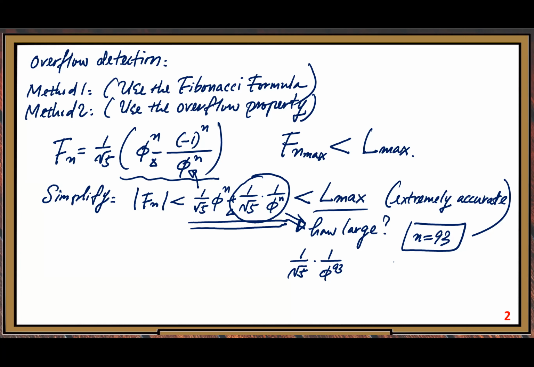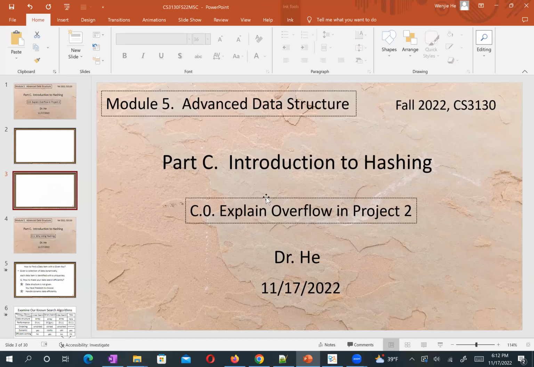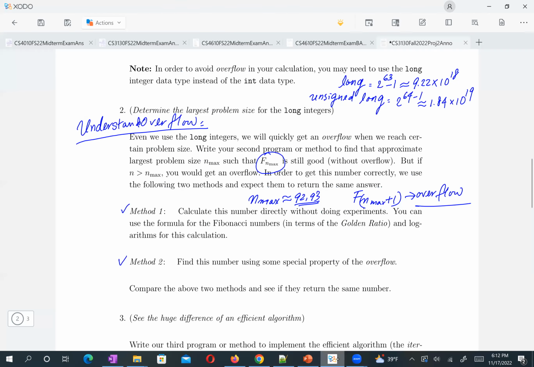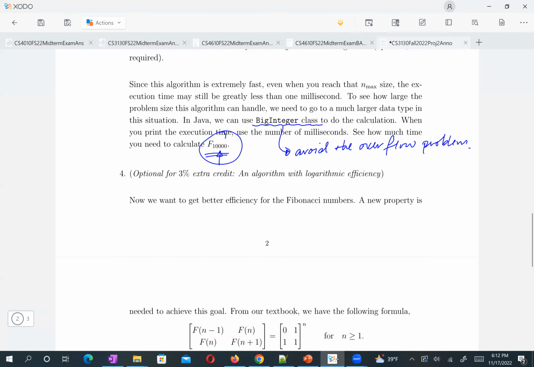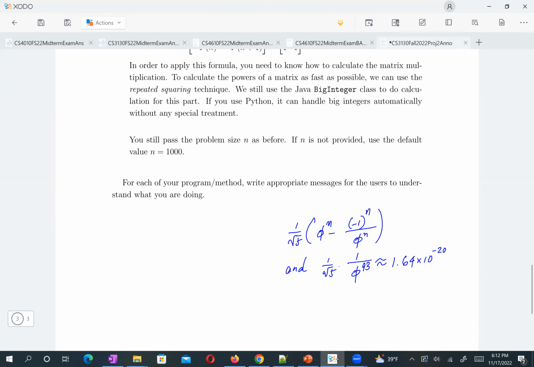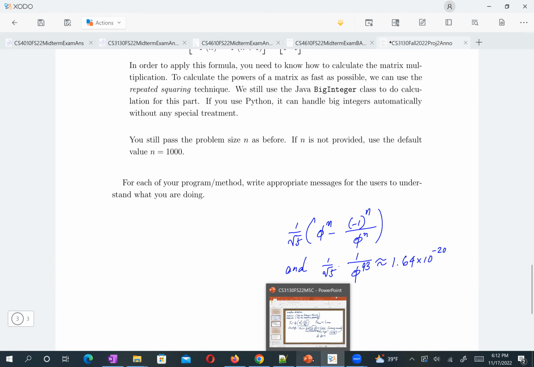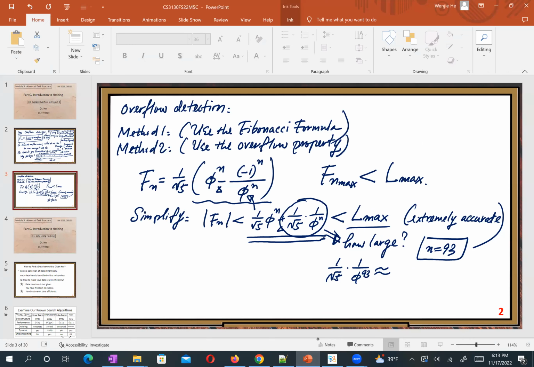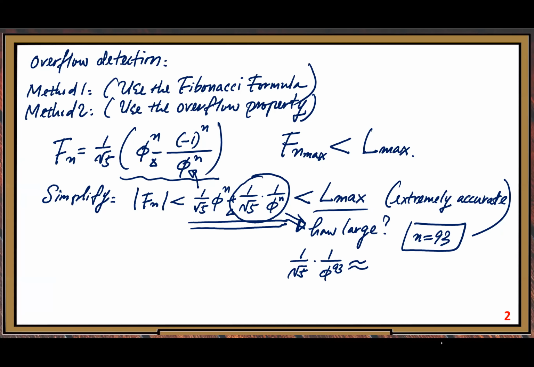This number is approximately some number I forgot, so let me check it, because before the class I used Wolfram Alpha and did a calculation below. Look at that: 1.64 times 10 to the negative 20th. Let's continue.